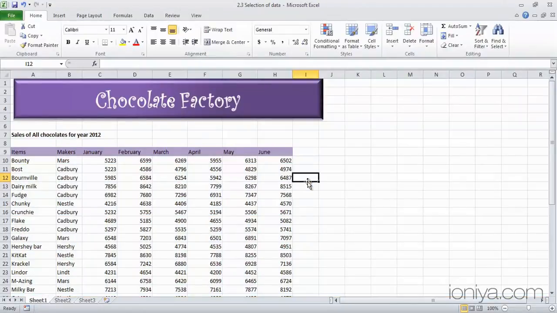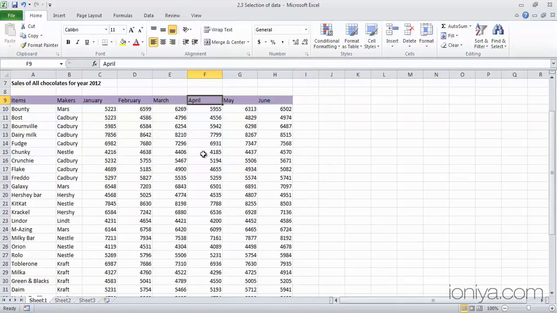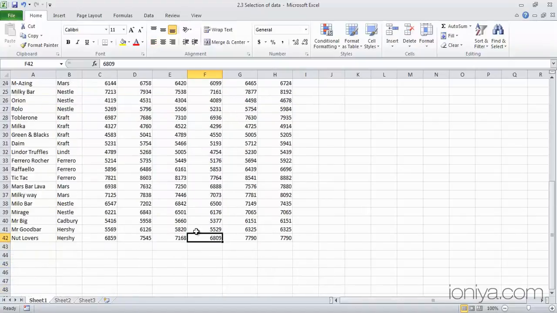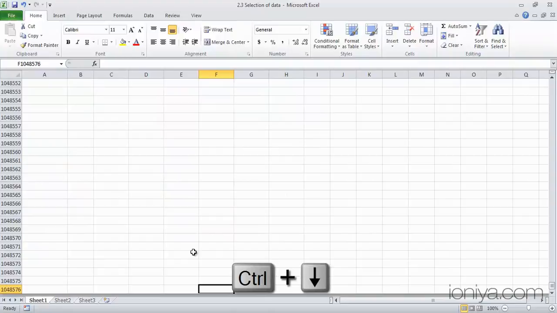Let's select April. What if I wanted to select the last cell in this column without using the mouse? Simple. Just press Ctrl and the down arrow. Pressing Ctrl down arrow again will take you to the last cell of this column in the worksheet. Press Ctrl Home to reach the first cell.